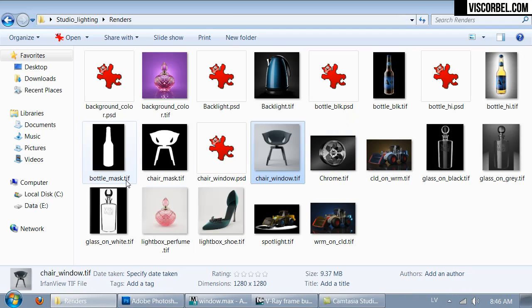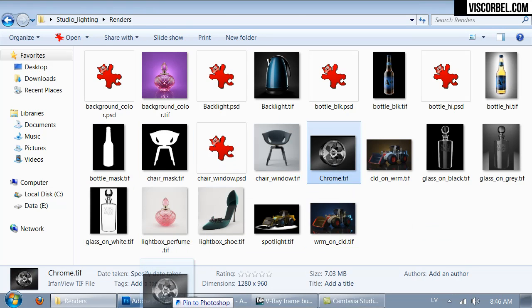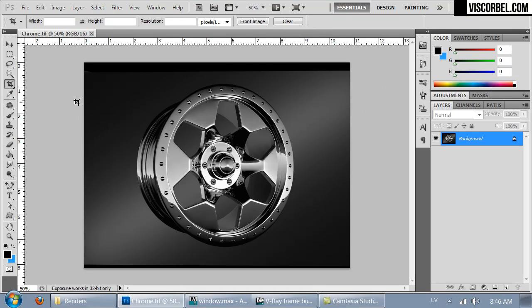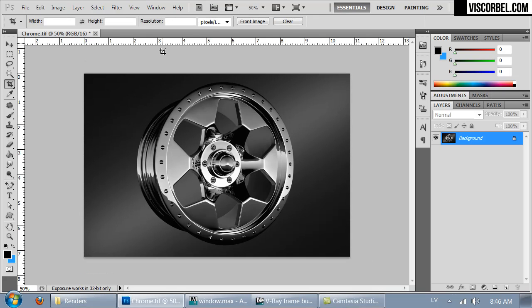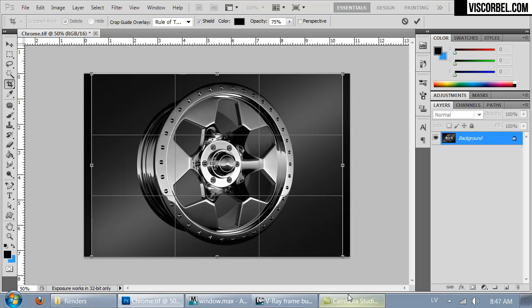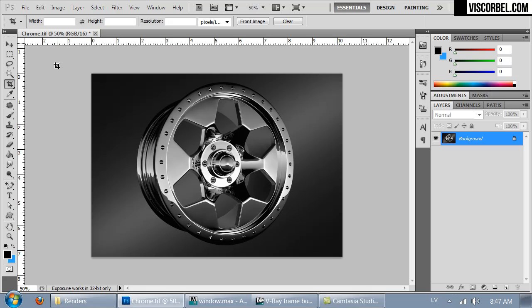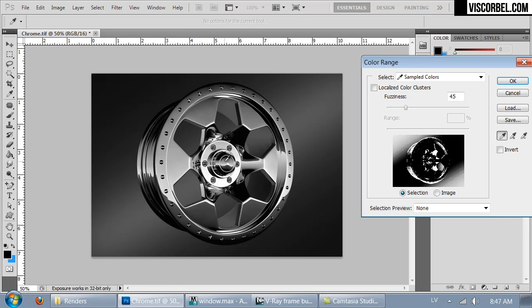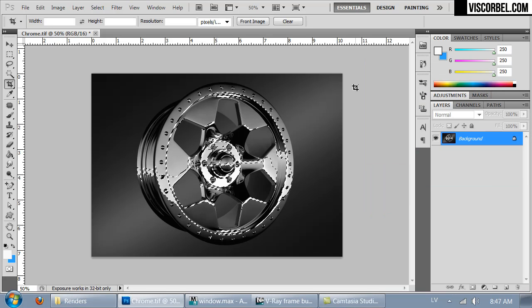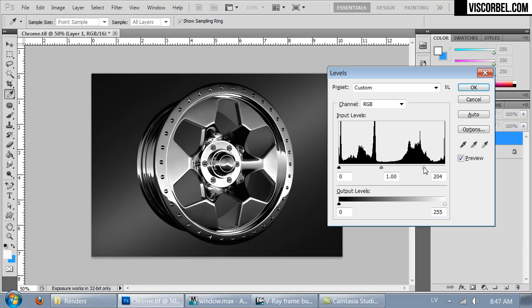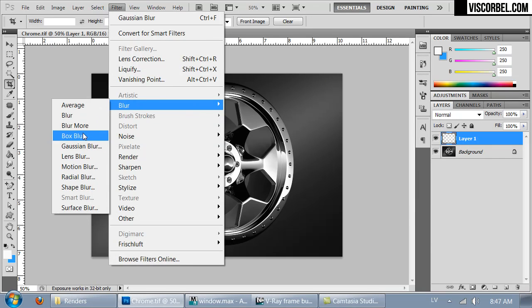Right. Next up is this chrome wheel. Just gonna open it. I'm just gonna crop out the lights. And one more thing I want to do with it is I want to select the highlights. So something like that. And copy them by pressing Ctrl J. And I want to make them brighter by dragging my level slider like this. Finally blur them.